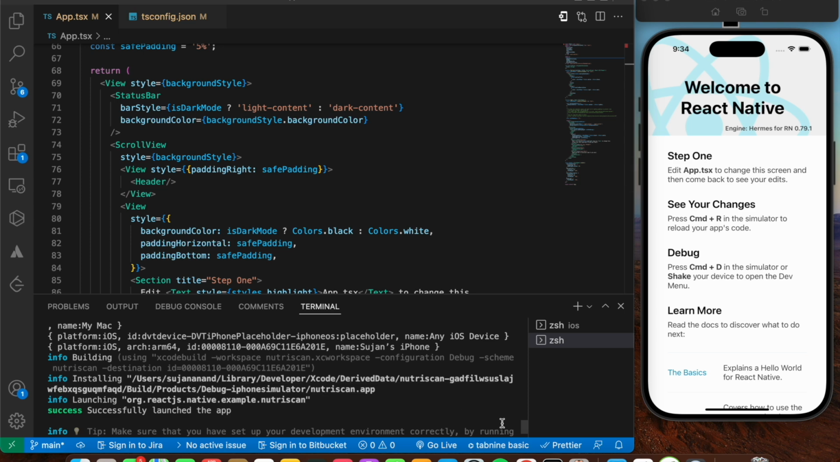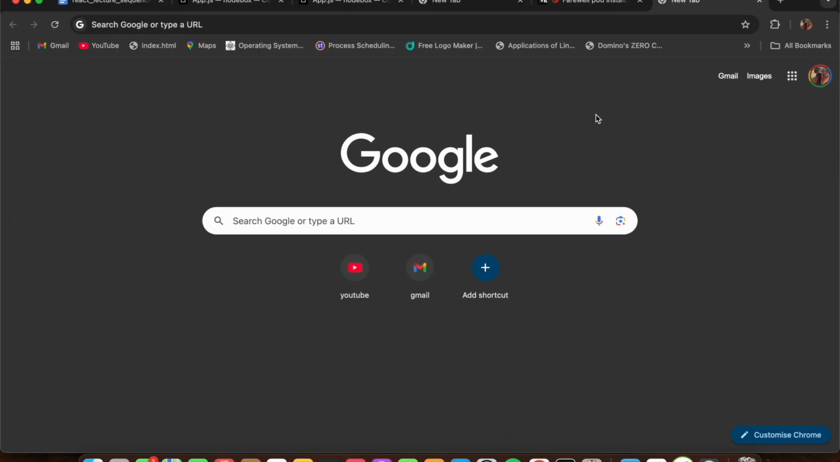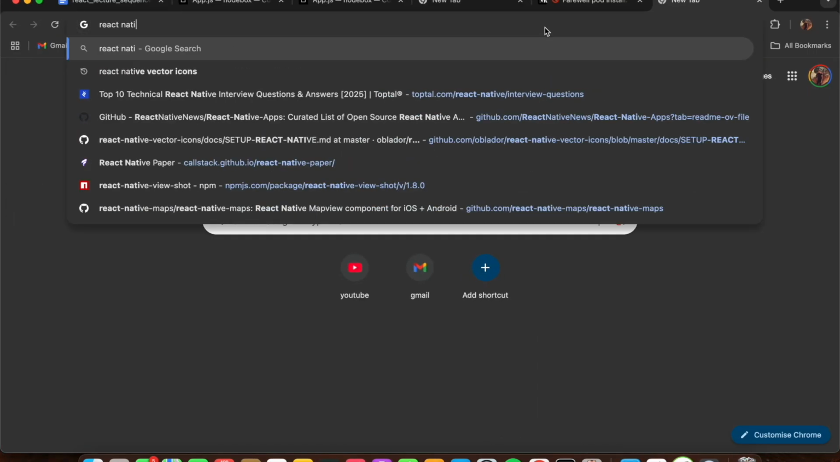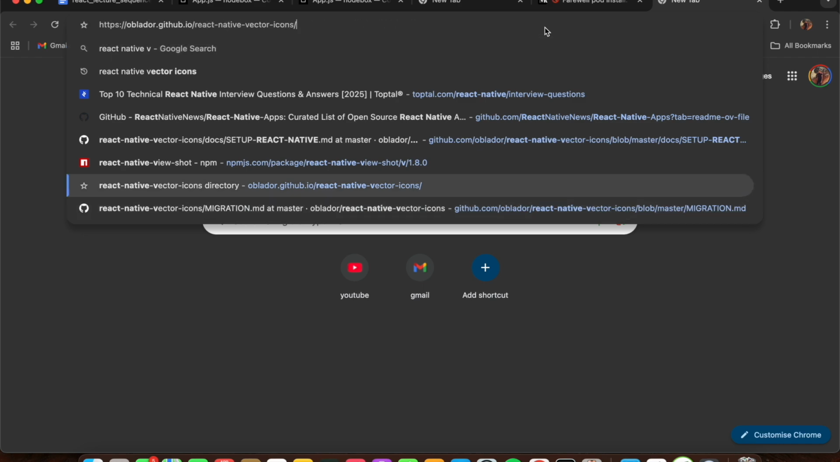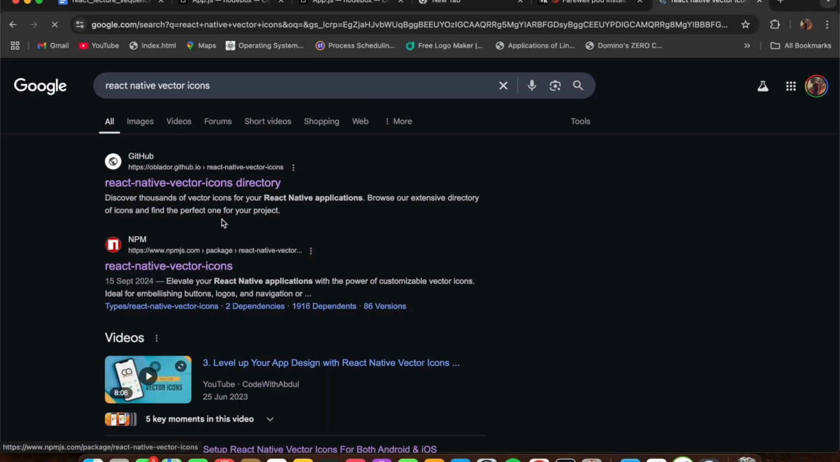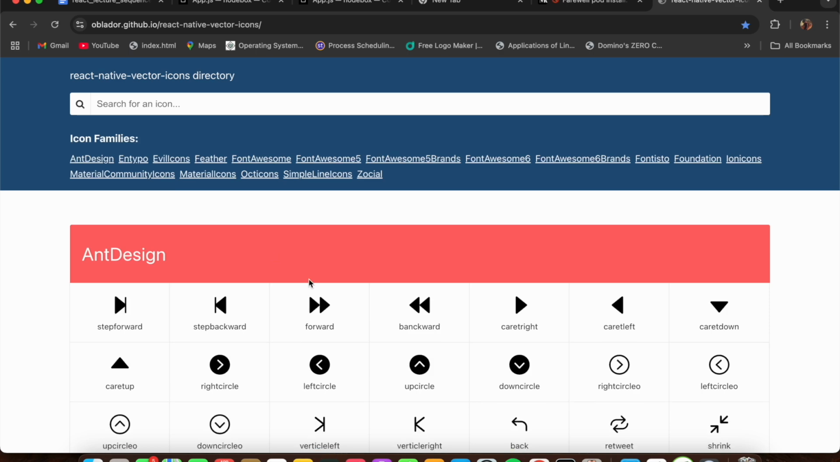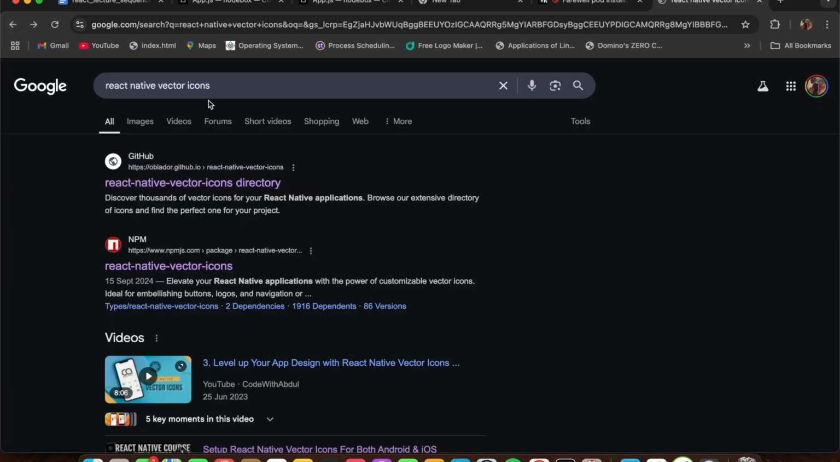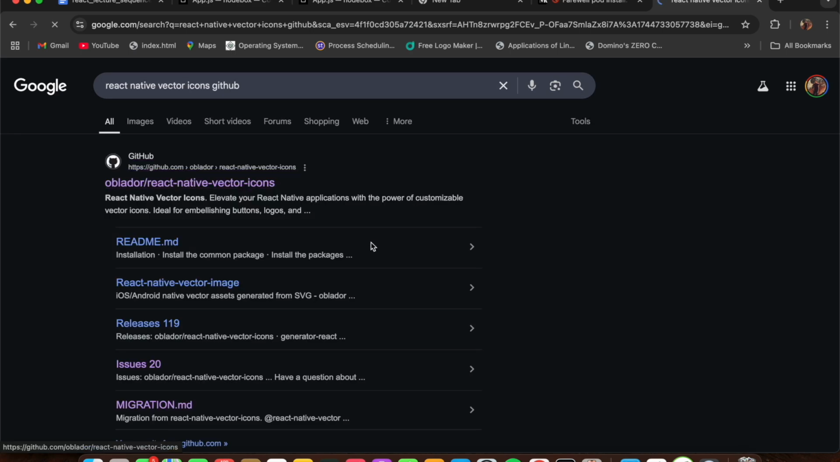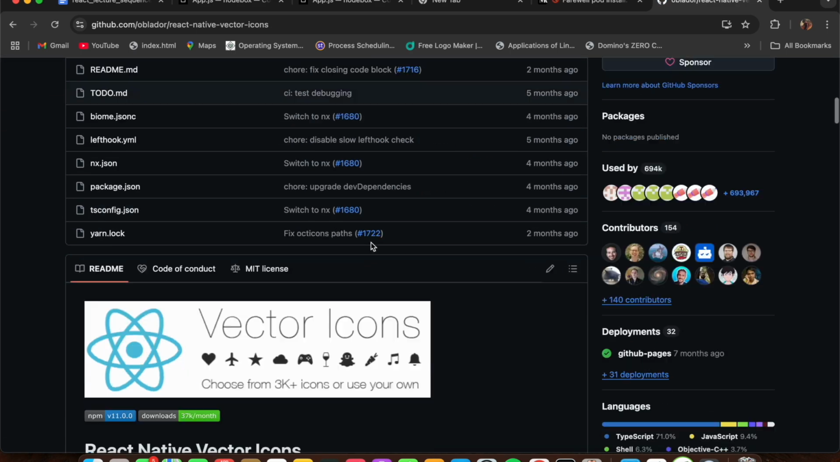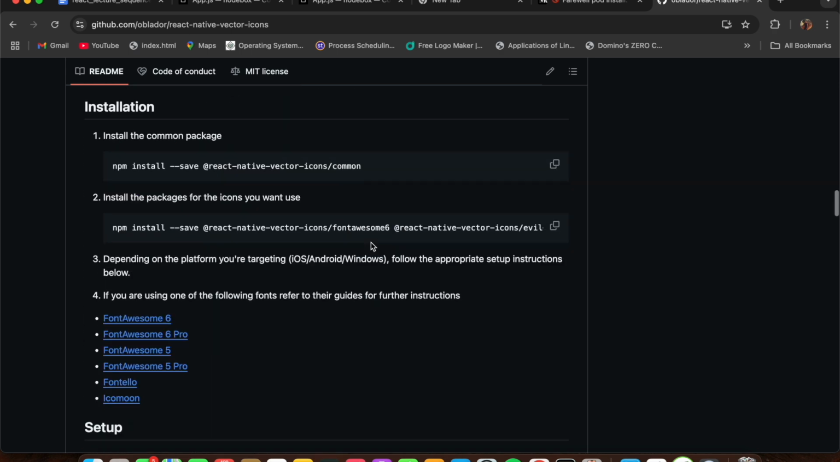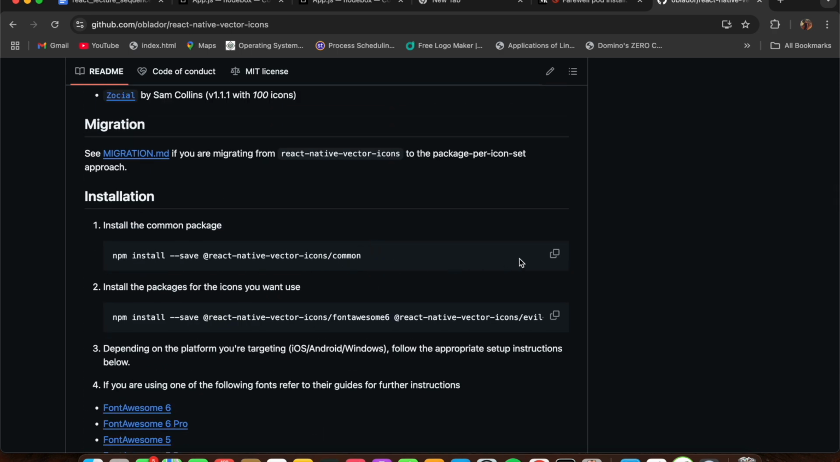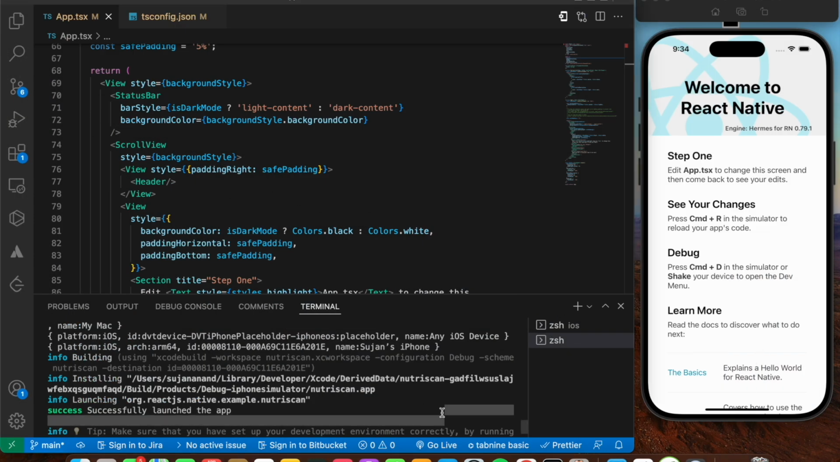Now the next step is let's initialize the vector icons so that we could use them inside of our project. Let's head over to Chrome over here, and I'm going to search for React Native vector icons. I'm going to go to the first one, or we can choose the GitHub version. So I'm just going to search for GitHub. Here let's try to install this one, that is add react-native-vector-icons common.